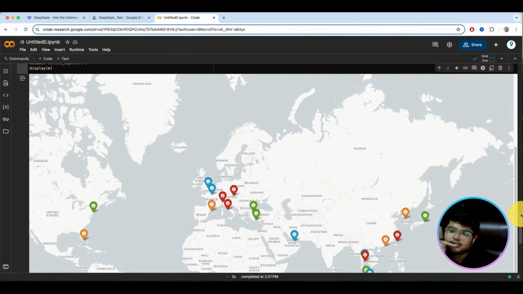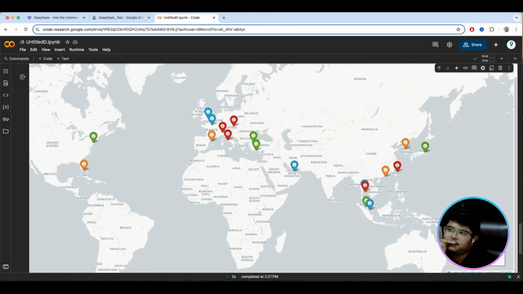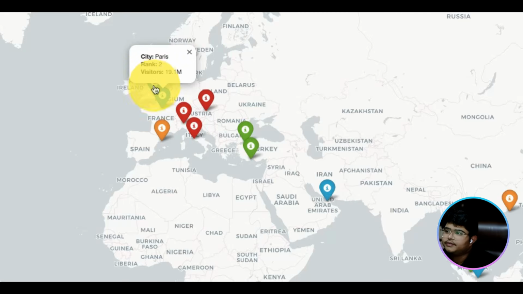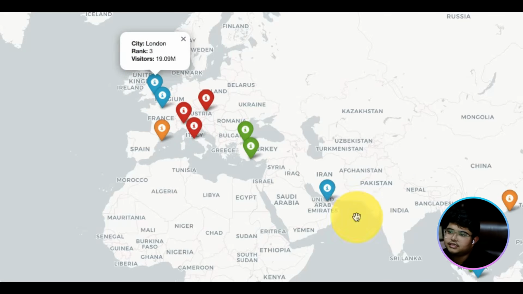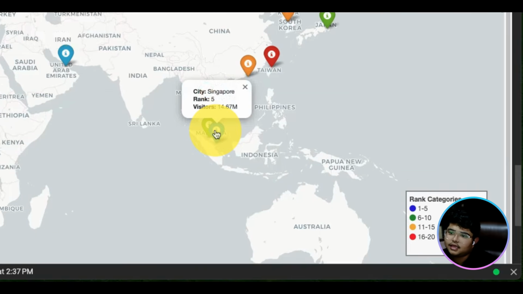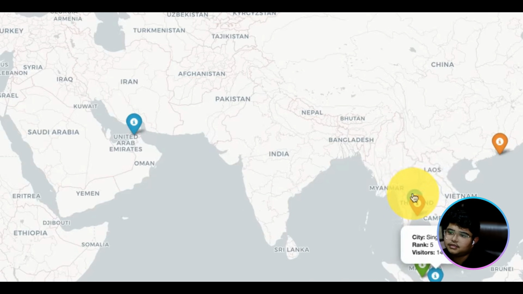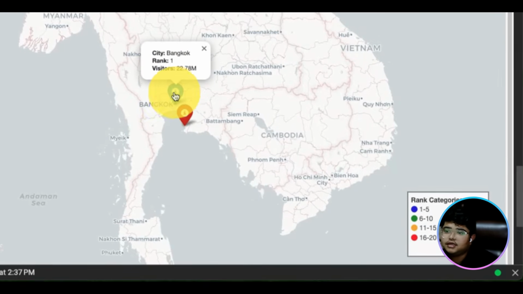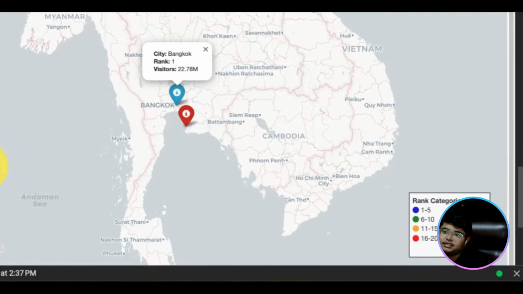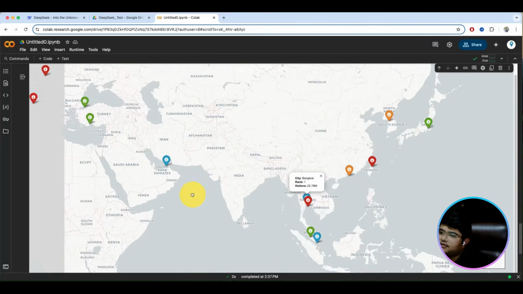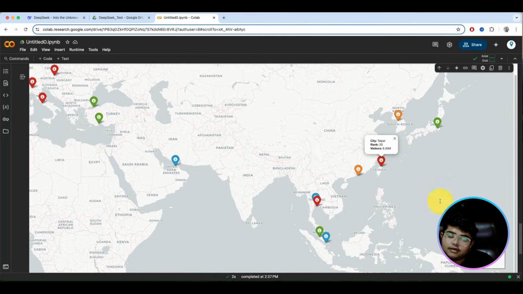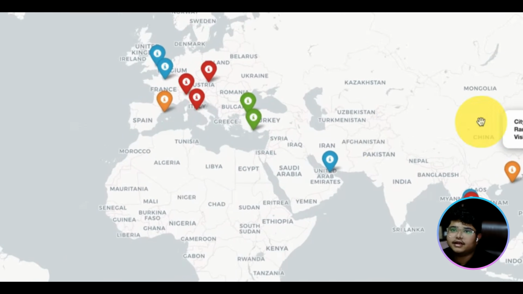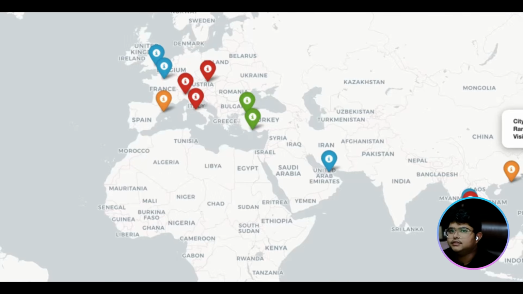As our legend says, the blue color is from the top 1. Okay, this is rank 2, Paris, and here rank 3 is London. Dubai, Singapore is 5th. Oh, okay. Bangkok, it says 22.78 million and it's on rank 1. Great. Let's see the one at rank 20. Oh, see. Oh, okay. Nice. So it has provided an interactive map with the legend as well, right? That's fascinating. That's great.